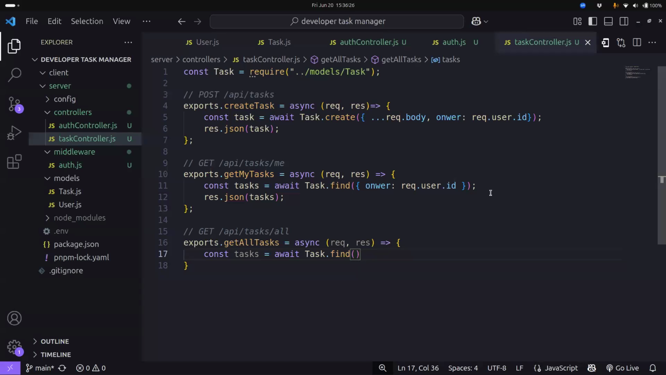Like Angela has 5 tasks, so Angela and the tasks that she has. Isaac has this, here is Isaac and all the tasks that he has. So we come and say populate. We are populating by what? So owner, and then email. That is what I can say.